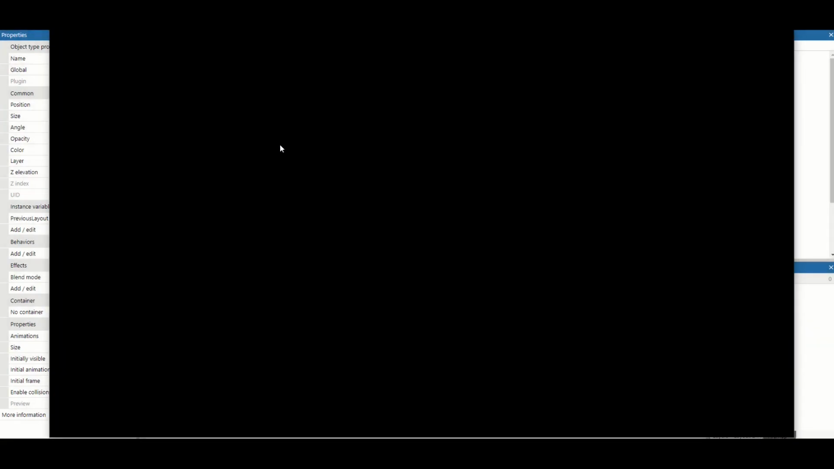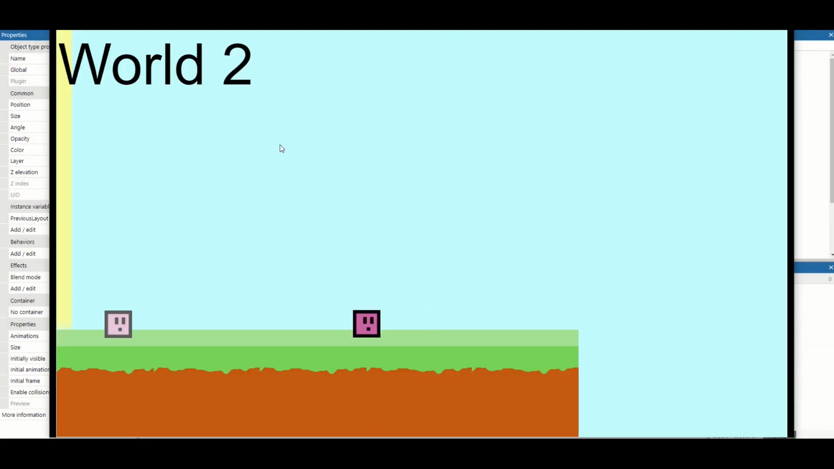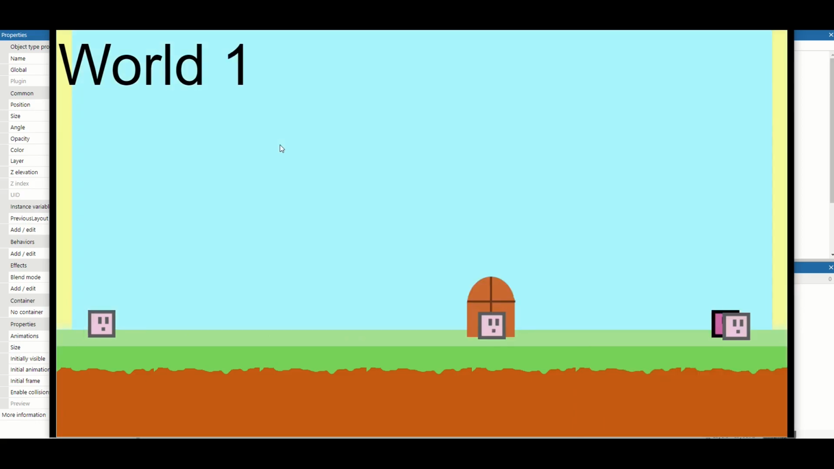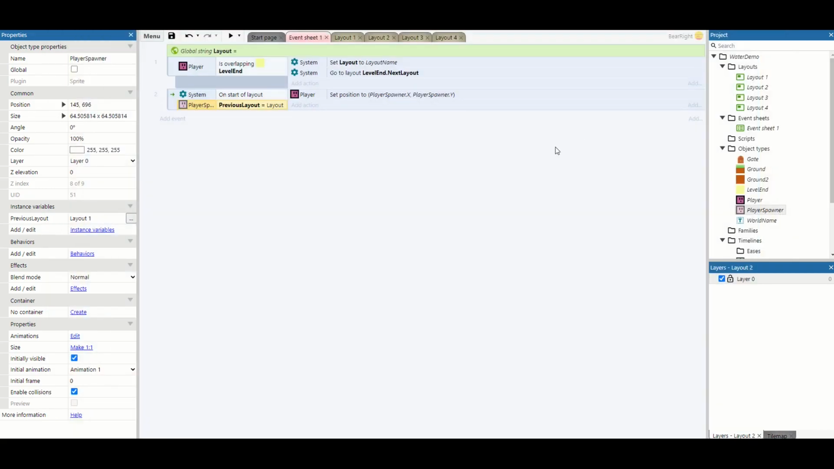So let's test this first of all. So on world 2, we go back to world 1 and we spawn in the correct place. And then we should be able to go back to world 3 and then back to world 1, all spawn in the correct place. Now we've got a gate as well.